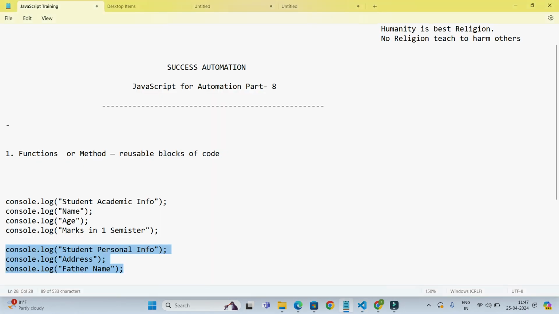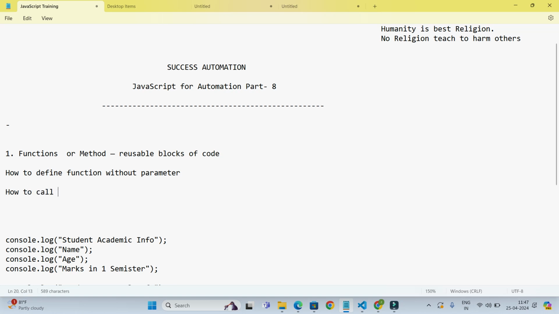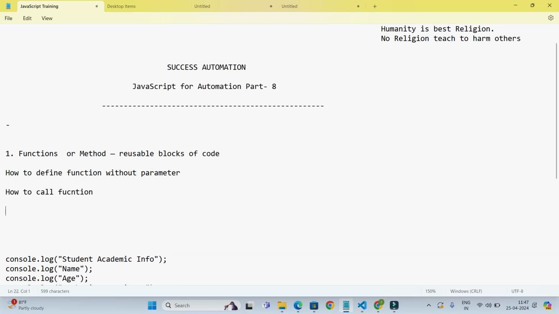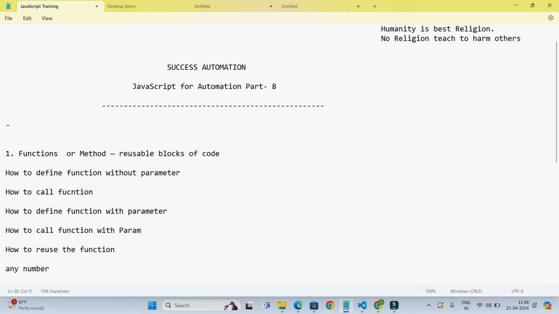Like this. In today's topic, what I covered is how to define a function without parameter, how to call a function, and how to define a function with parameter, and how to call a function with parameter, and how to reuse the function any number of times. You are reusing the function many number of times.